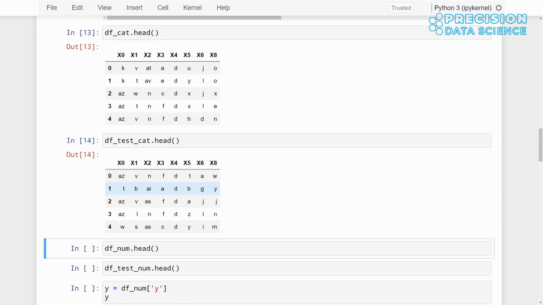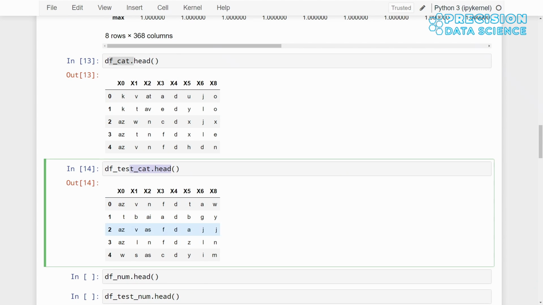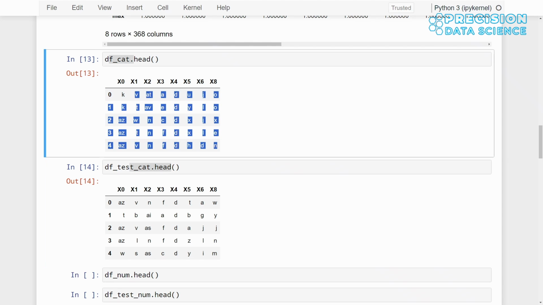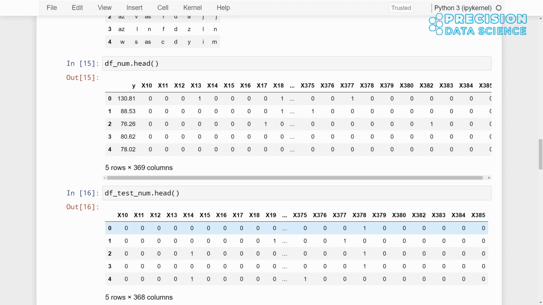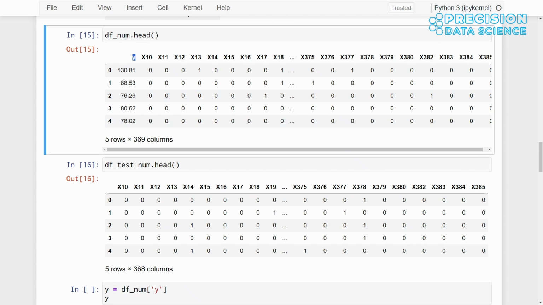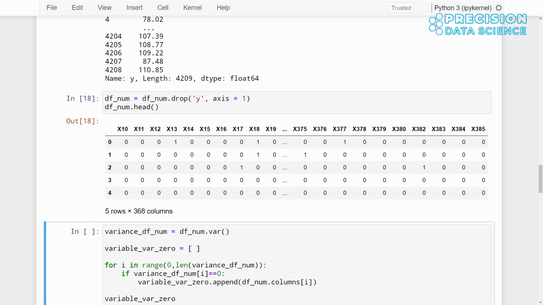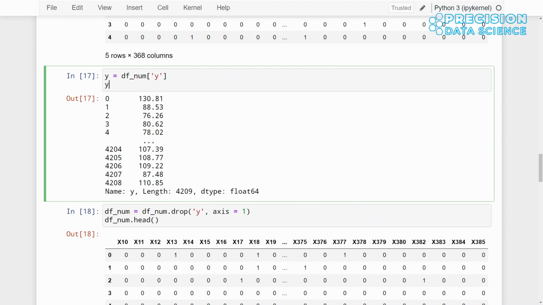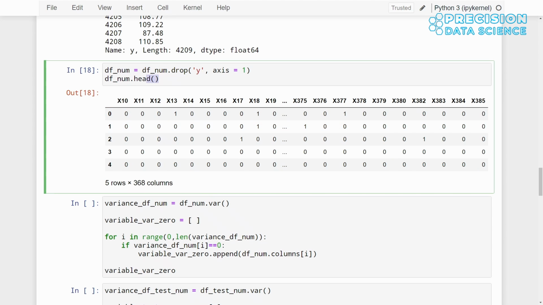Next, we can see the top 5 rows of the categorical dataset by passing the head method, and we can see the columns filled with values encoded using alphabets. We're going to see the top 5 rows of the numerical columns, and here we can see that the columns have values ranging from 0 to 1. In the train set numerical columns, we have an extra column Y, which acts as the target column. We're going to separate the Y column and assign it to a variable Y and drop the column from the training dataset. With the head method, we can see the Y column has vanished.